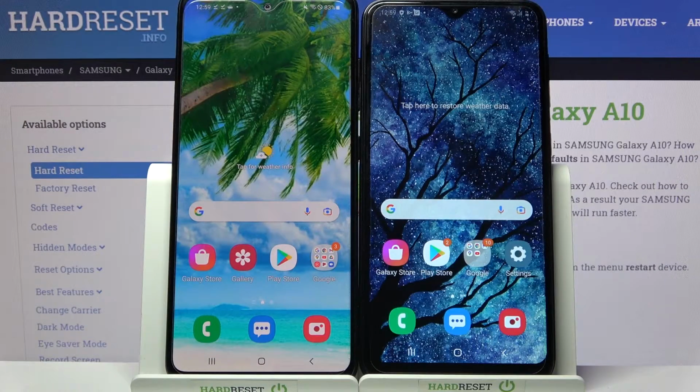Hi! Today I would like to show you how you can transfer files from Samsung device to Samsung Galaxy A10.